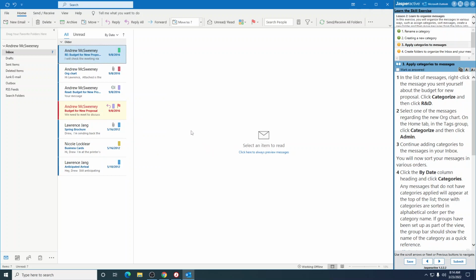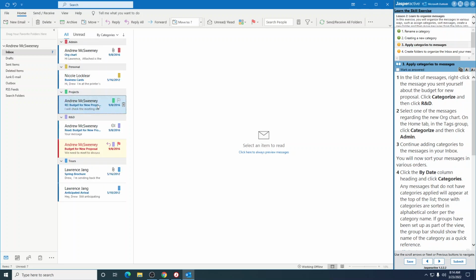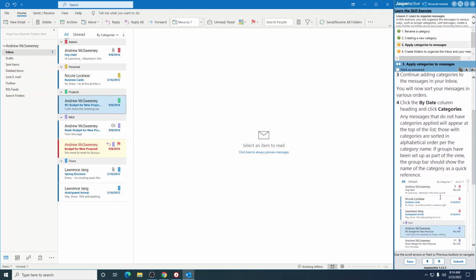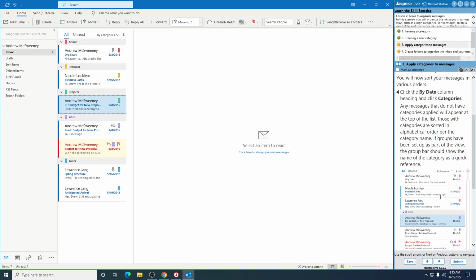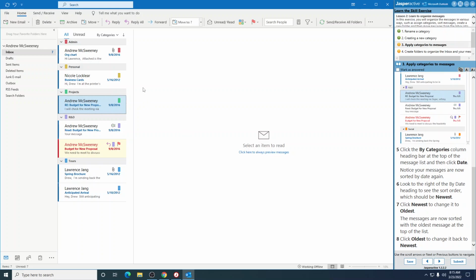Click the by date column, which is right up here. Click that heading and click categories, and it's now sorted by category. Any messages that do not have categories applicable will appear at the top. Those with categories are sorted in alphabetical order per the category name. If groups have been set up as part of the view, the group bar should show the name of the category as a quick reference.